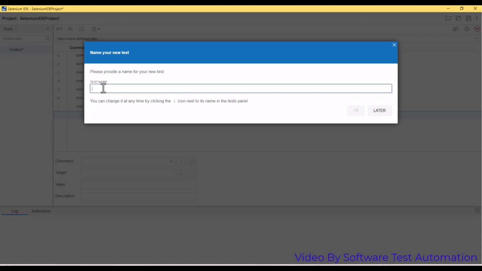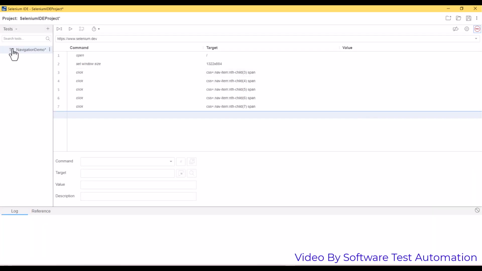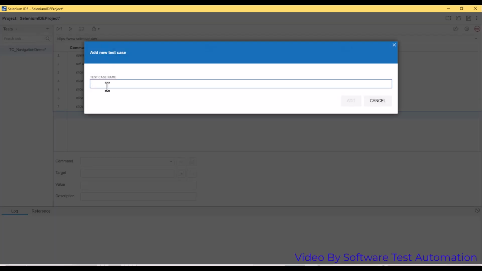So it is asking me to give the name. So I will give TC navigation demo. Click on OK. So under the project, we created one test. Similarly, we can add a new test also using this button. Click on the plus icon, and again it will ask you to enter the second test case name.